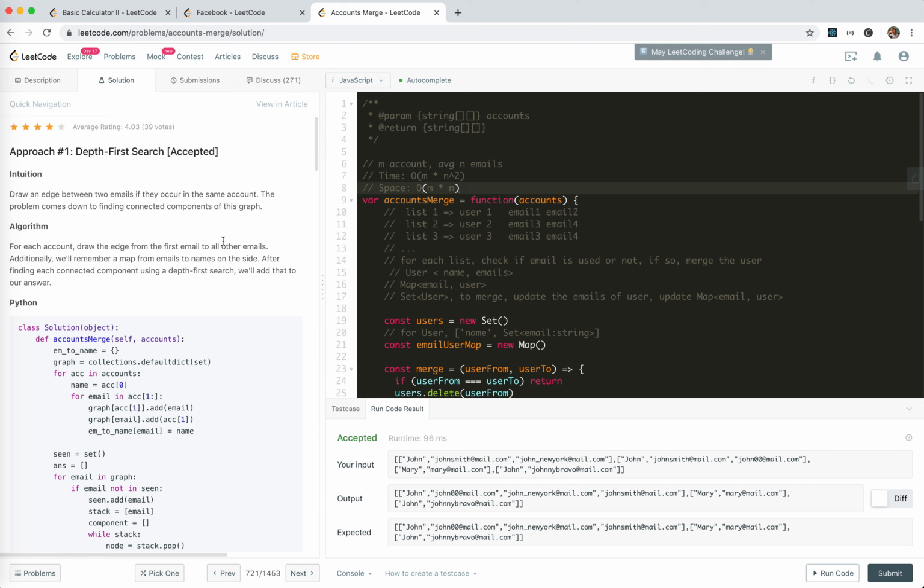The solution tells us that we could use DFS first, draw an edge between two emails if they occur in the same account. So the emails, okay, draw an edge between two emails. Yeah, that's clever. This is really clever, I think.